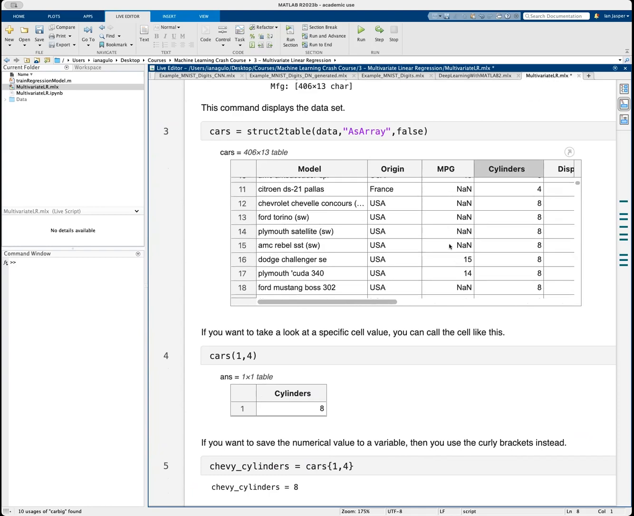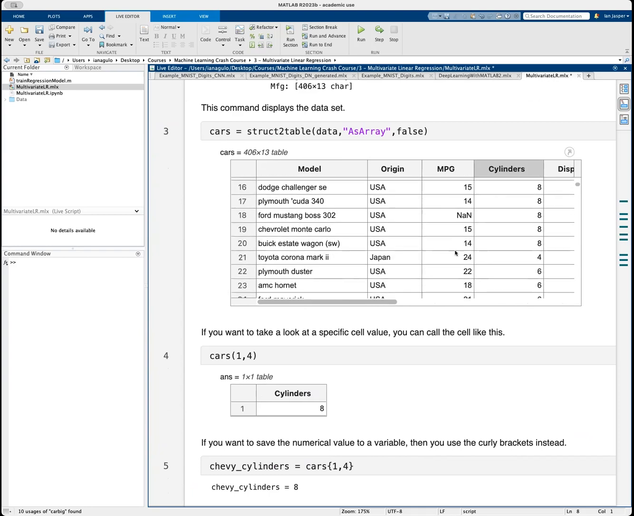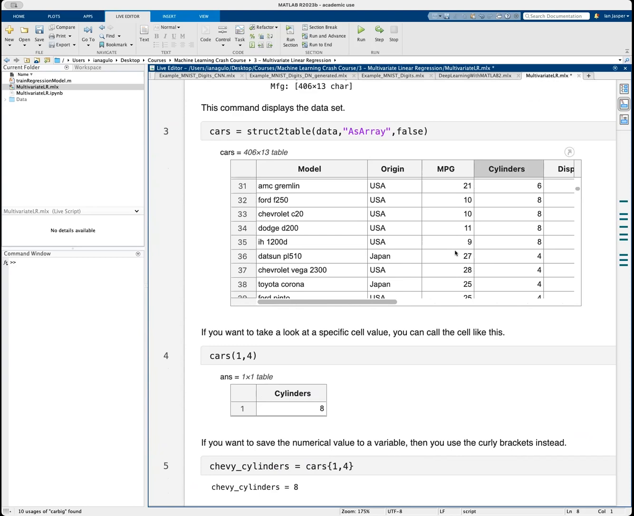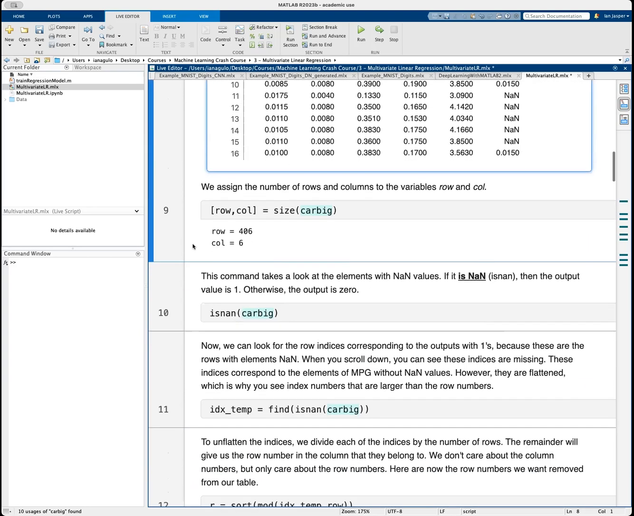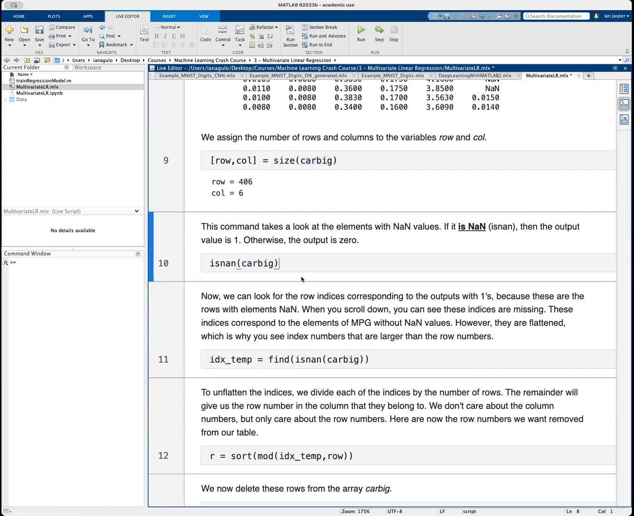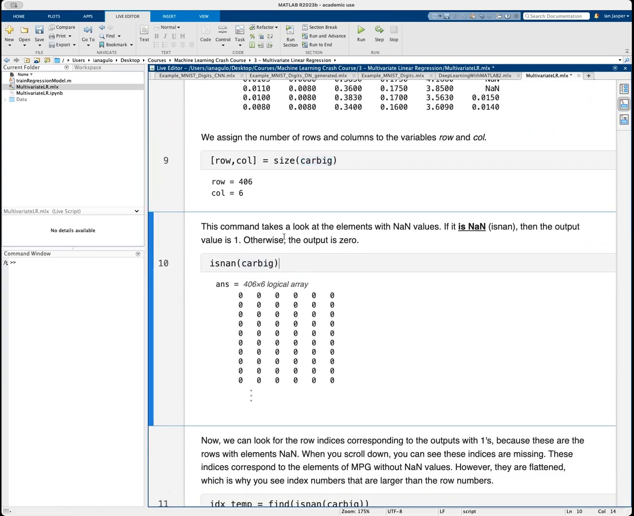Pagdating dito sa 11, may mga values na not a number. Ayaw natin yung mga values na yan, of course. So we want to remove that. And the way to remove that is, first of all, tignan nyo kung ano yung mga elements na may values na not a number. So, isnan, then carbig.